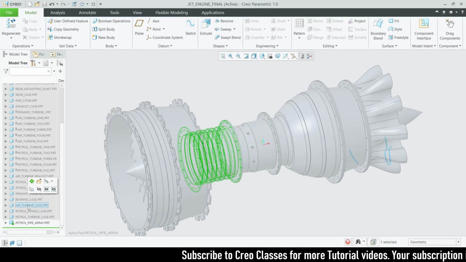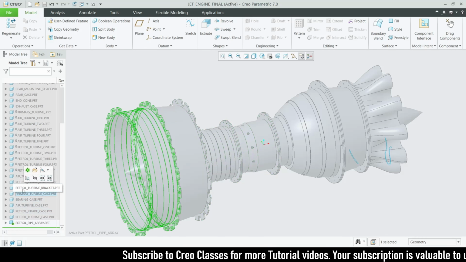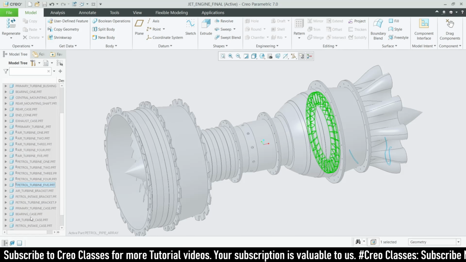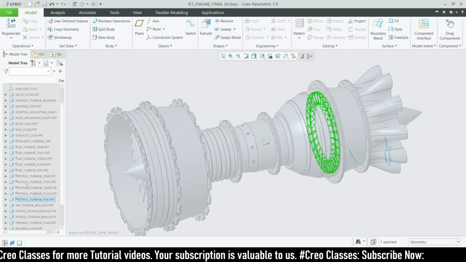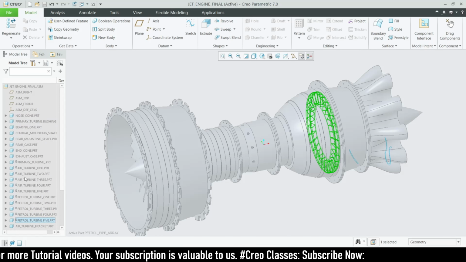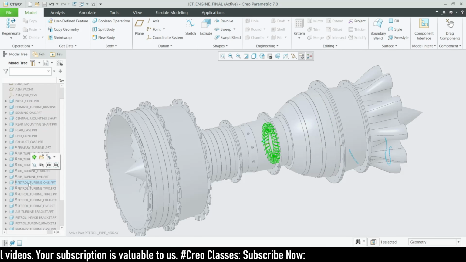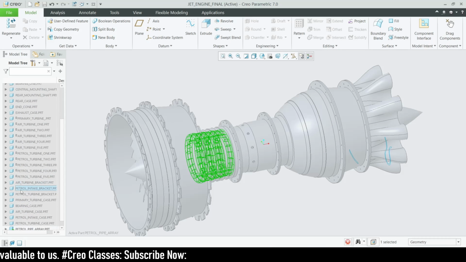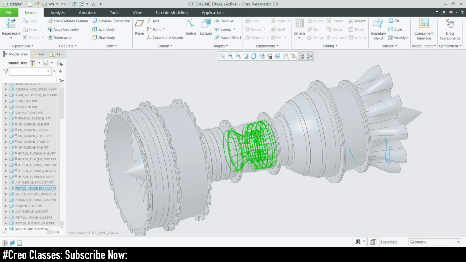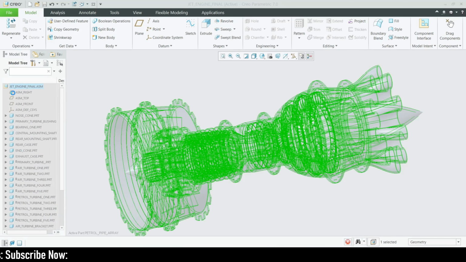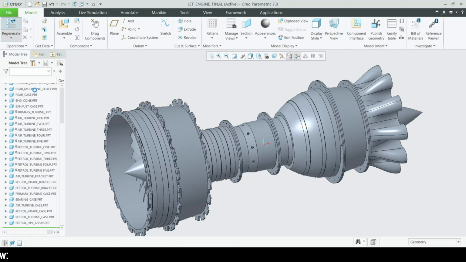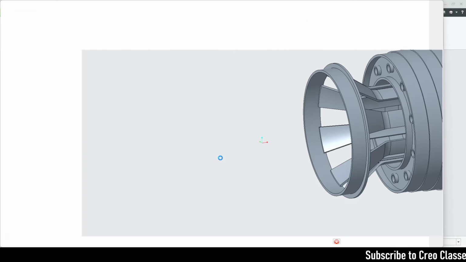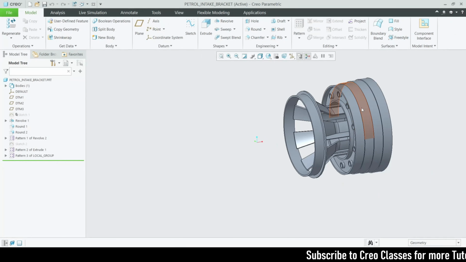So this is fine, but for the petrol, this is going to be the petrol pipe, right? Petrol turbine one, air turbine. Yeah, we have to edit this intake. So let's make this entire part active. Okay, let's go for the petrol intake bracket and let's open it. We have made a small mistake in here.